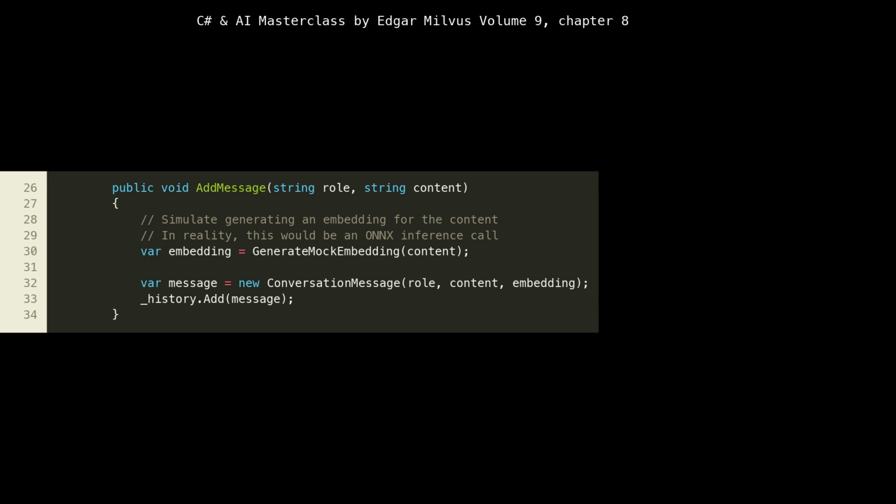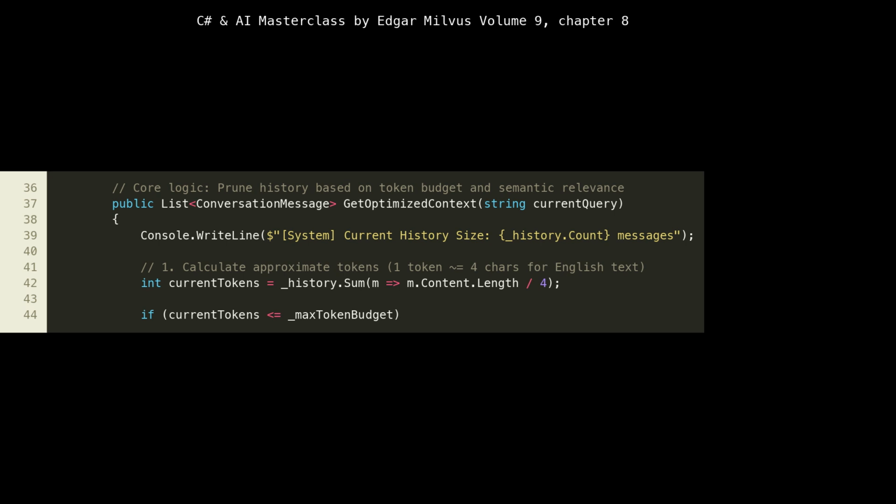This ensures every message we store has its semantic fingerprint readily available. This get-optimized context method is the core logic for intelligent context pruning. It takes the current query from the user as input. At line 39, we log the current history size for debugging and observation. Then, at line 42, we perform a crucial step, approximating the total token count of the current history.